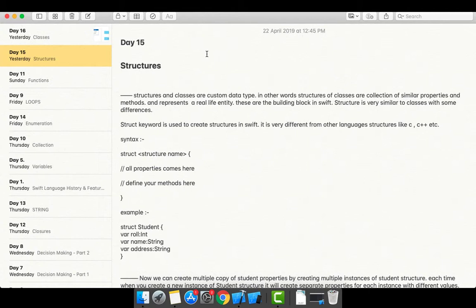Are you getting my point? So this is the use case where you can use structures. So what is a structure doing? A structure is a custom data type. It is a collection of similar properties, and also you can define methods inside a structure. If you define a method inside a structure, then the method shows the functionality of that structure.